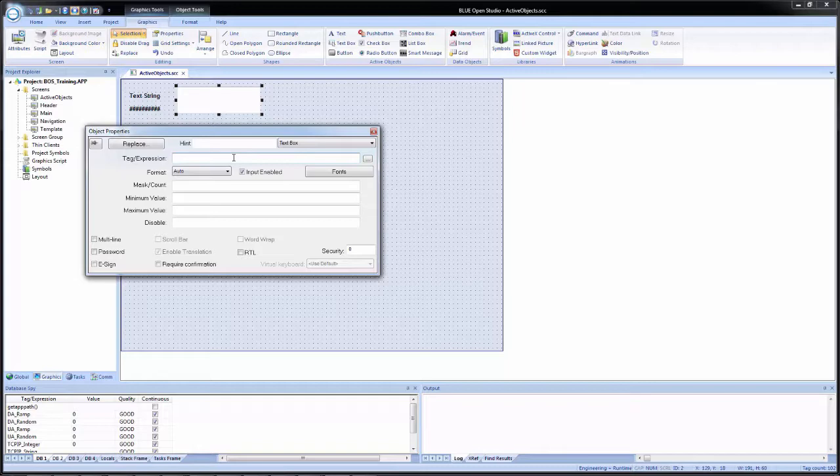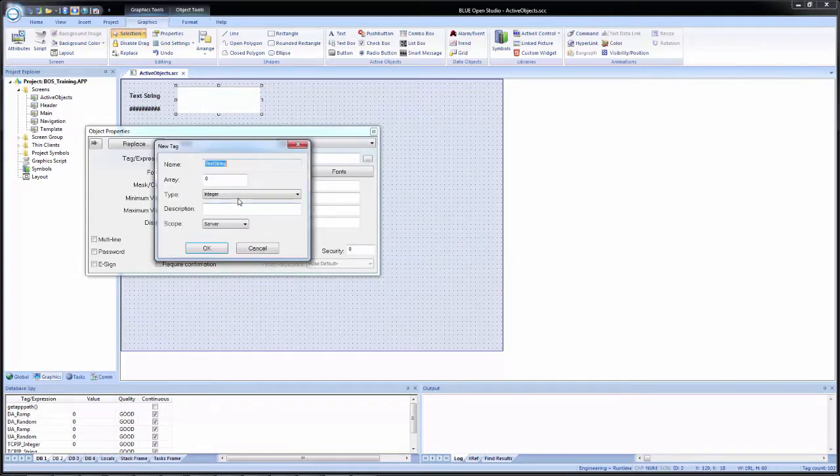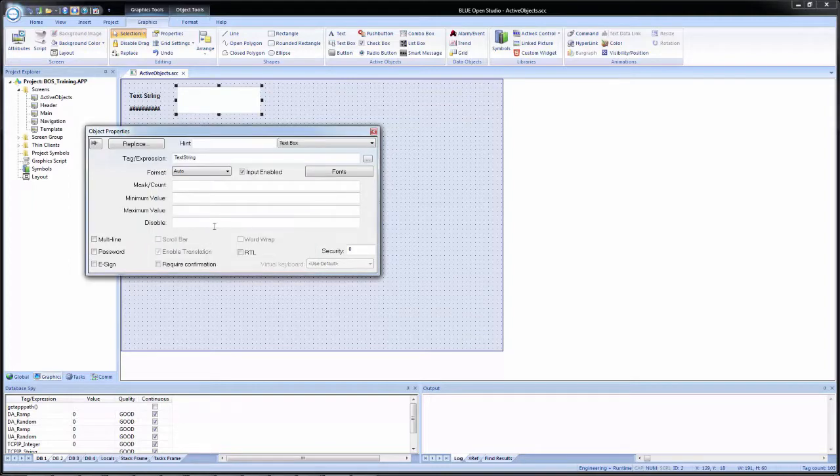For us though, we're simply going to add a new tag in here, and it's going to be text string. When we click out, it says the tag doesn't exist. Would you like to create it? Yes. We'll make the type a string, scope local, click OK. And now we see we have a format of auto. If we drop this list down, we now can select whether we want it to be decimal, hexadecimal, binary. Auto will essentially select the best for this. Typically, it defaults at decimal.